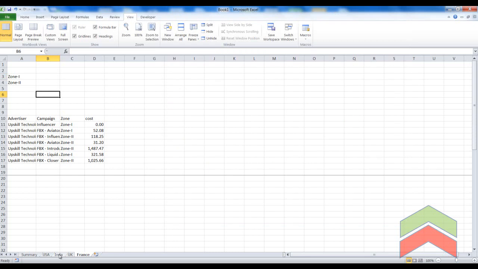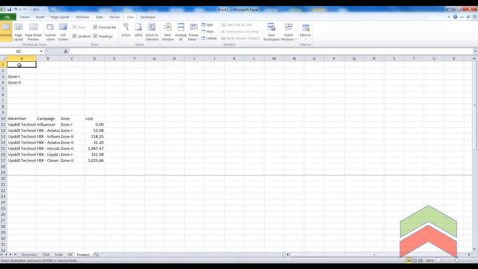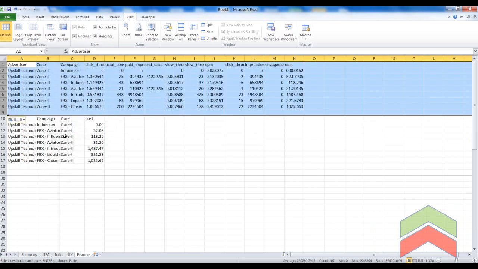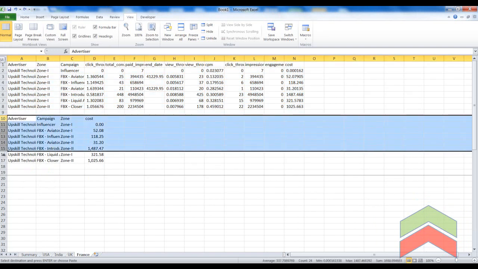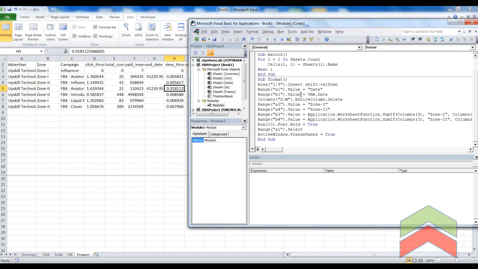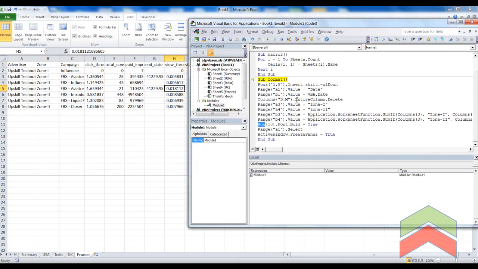So to get back to the original sheet, I have data in another sheet. Let me copy this and put it here. Okay. So let's execute it in debug mode and see if at all we get any errors. So right, here we got one. Okay, so it should be rows.